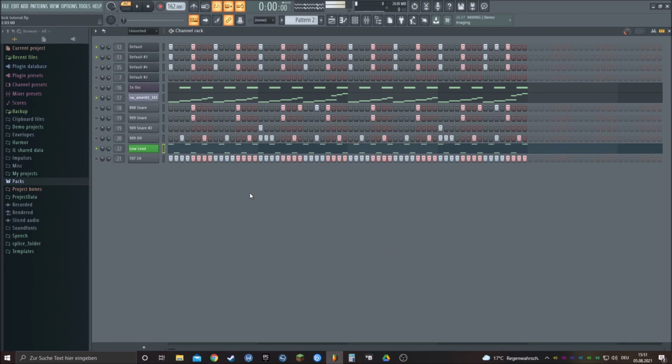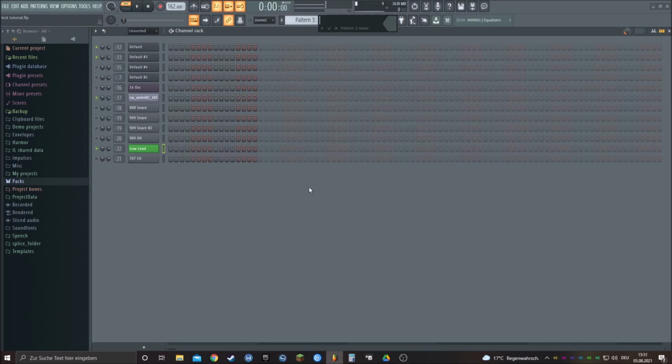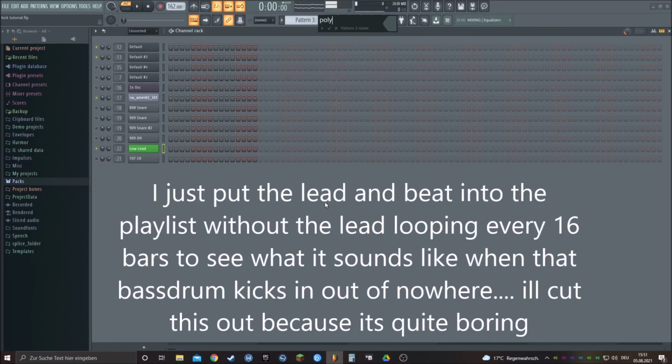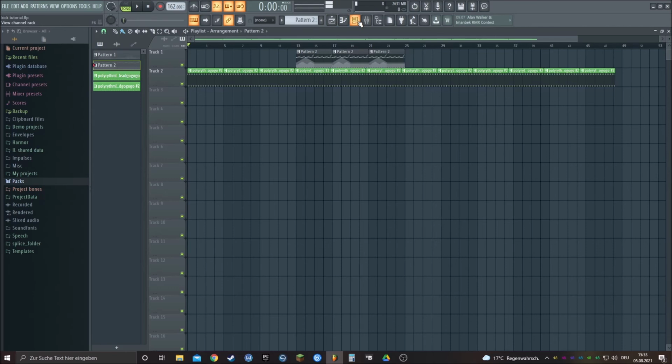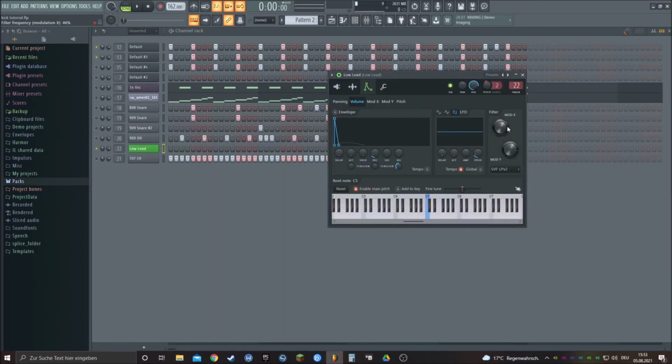And next episode, I'm just gonna show you how to make more sounds with this. And for now, I think I just want to jam with this, because I really, really like how it sounds. So actually, let's copy this over to a new pattern. Let's call it polyrhythm low leads. Everything's activated that needs to be activated. So let's just try this out.